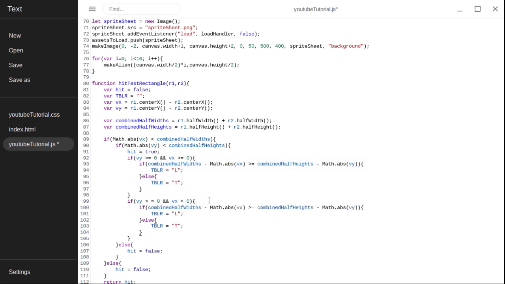I still check the same exact logic here, except this time, instead of the left top quadrant, I'm in the top right quadrant. So this is either getting hit on its right or its top. You can just change it like that, and that'll work.